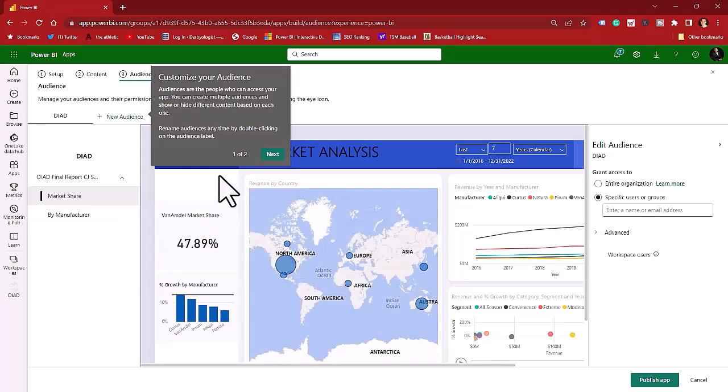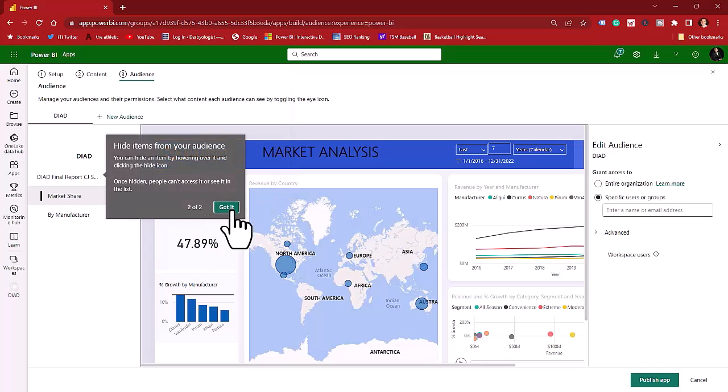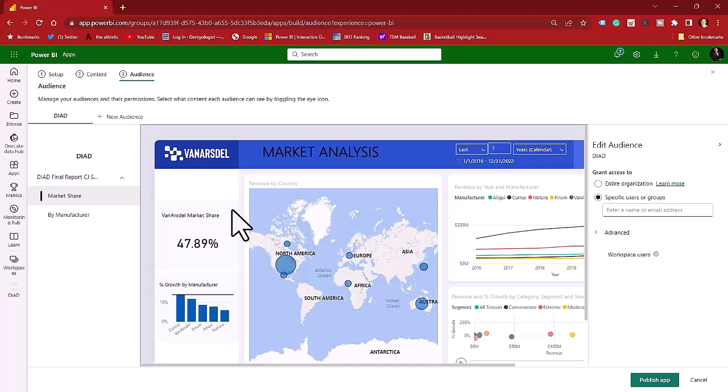So customizing your audiences. Audiences are the people who can access your app. You can create multiple audiences, and you can also show or hide different content based on each of those audiences. So then you'll go through. Now you can also create a new audience. And then the next thing you're going to want to do, if you have users or groups in your organization or your entire organization. Now, you're never usually going to use the entire organization button. Where you have your specific users or groups is where you're going to add them there.